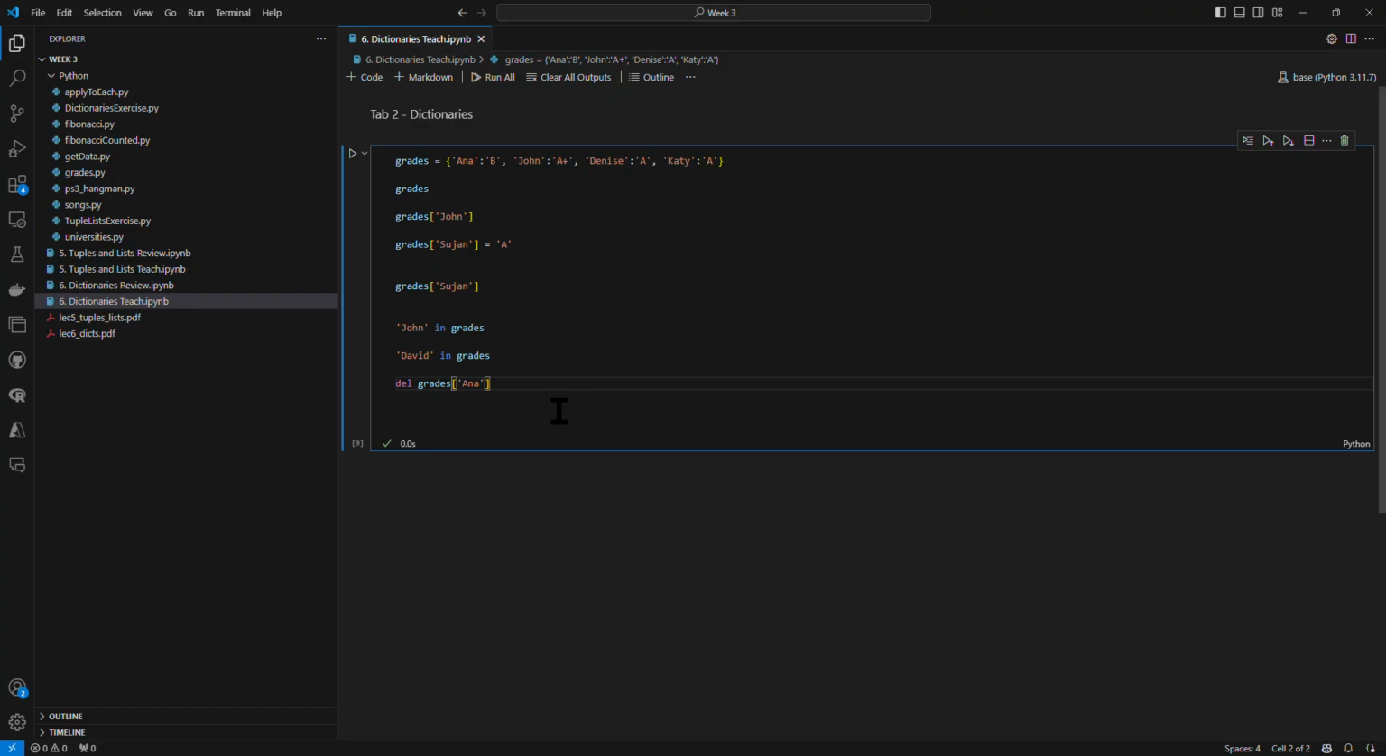We didn't get anything. Now let's go back and see the current status of the dictionary of grades and see how many people are there. Okay, Anna is not there anymore. That means she has been removed from the dictionary.